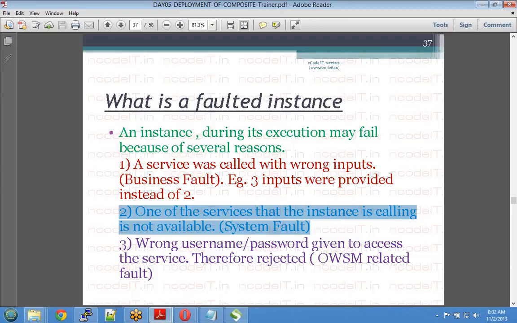The same way, the third fault probably is not recoverable. So certain faults are recoverable, other faults are not recoverable. So when a fault occurs, you may be able to recover, you may not be able to recover, or there might be a manual intervention that's required.